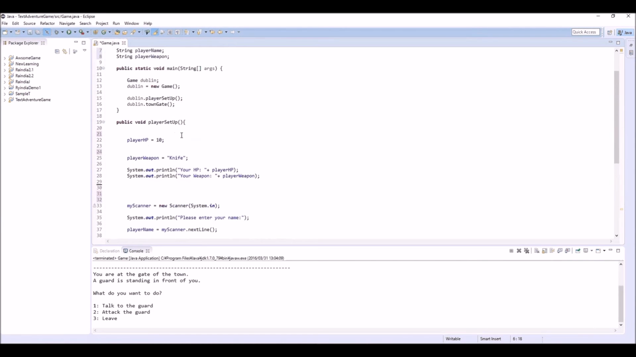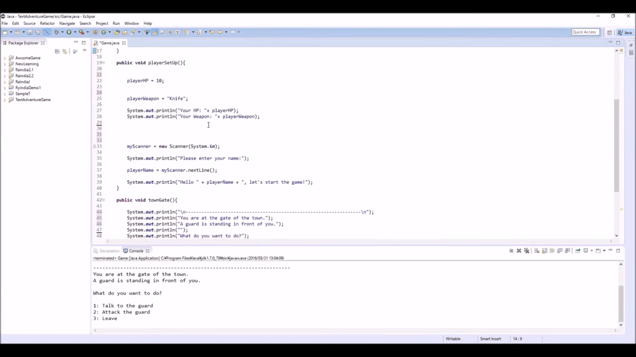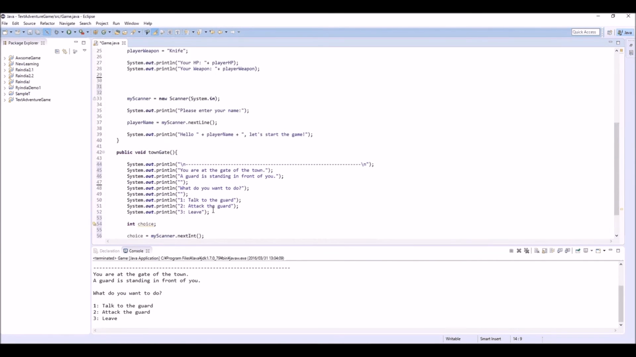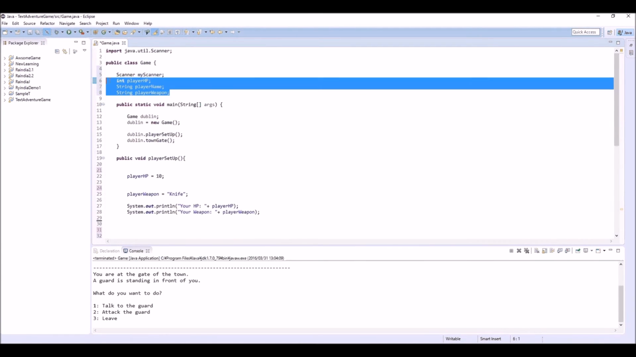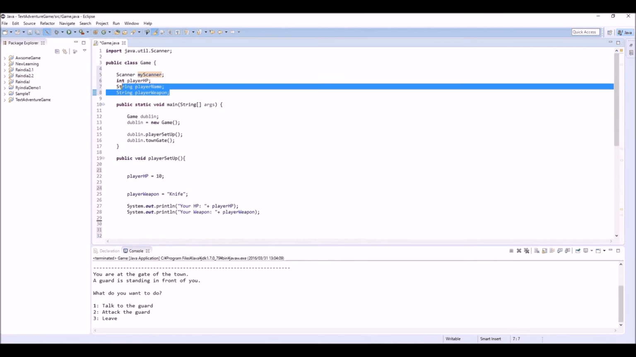If you use it only inside a certain method, then you don't have to type like this, because you don't need to. But if you think maybe another method will also use this variable, then you can type it here like this. So scanner, my scanner, int player HP, string player name, and string player weapon. So all methods inside this game class can now access and share this data.